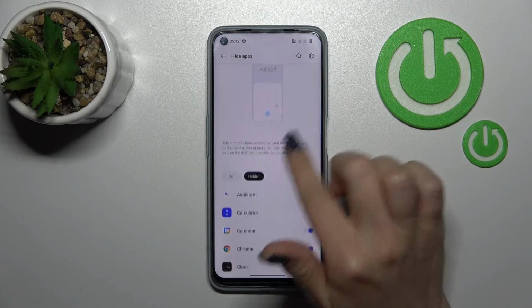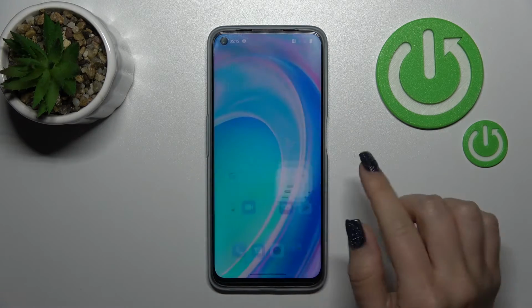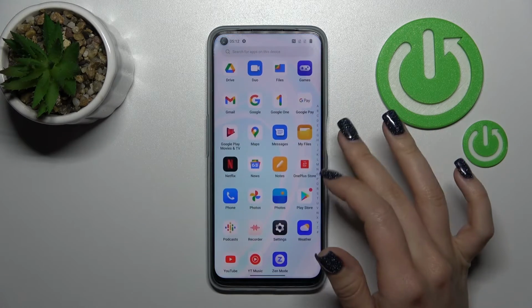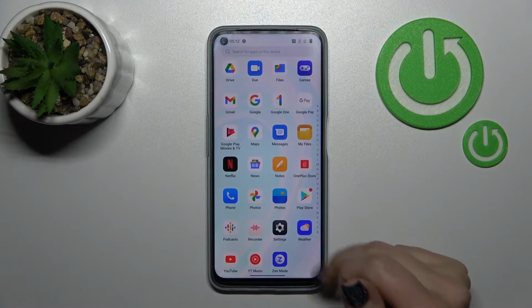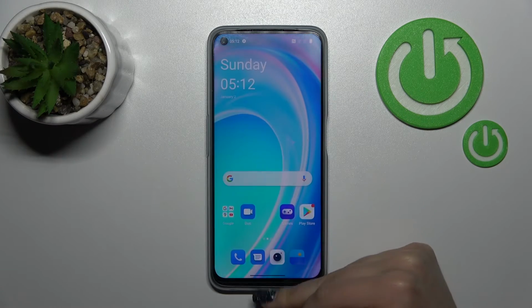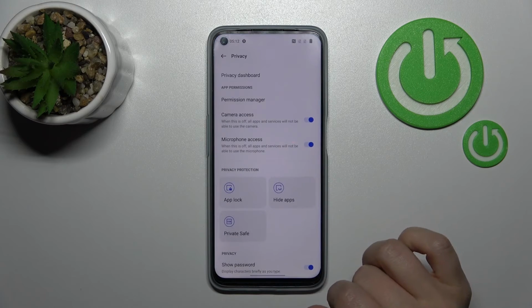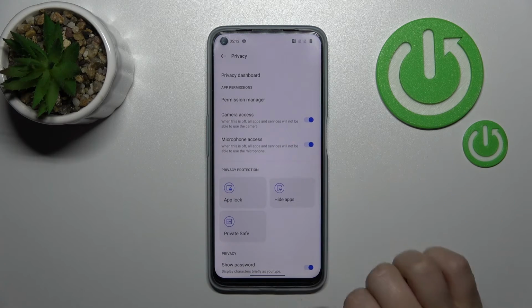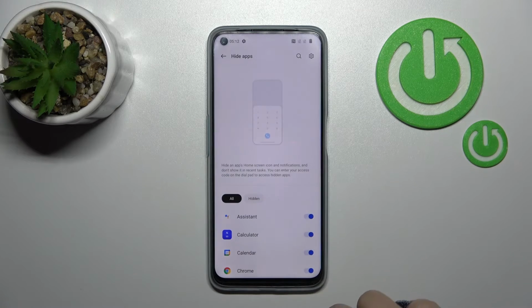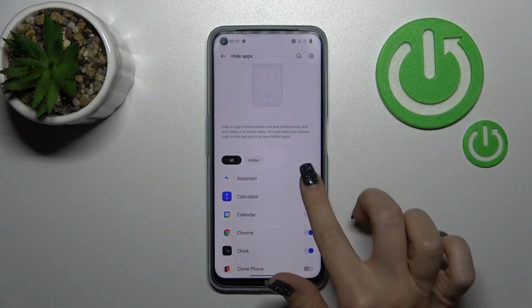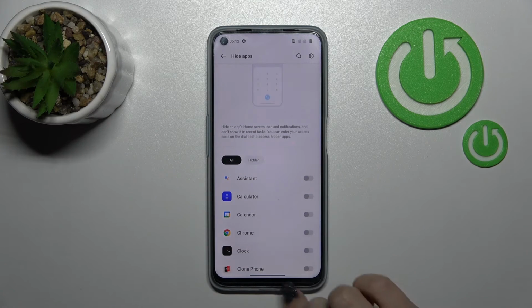Here we can see all of the hidden apps in the hidden section. And now, for example, when we open the apps menu, we can't see those applications anymore. After that, if you want to unhide them, click Hide apps again, click the privacy password, and click on the switches to unhide them.